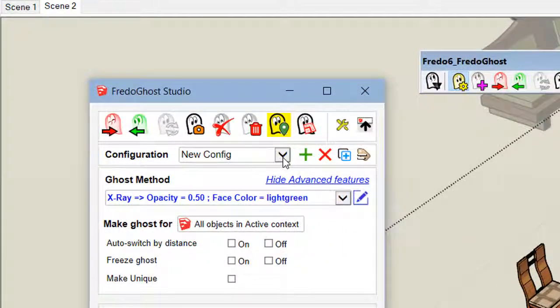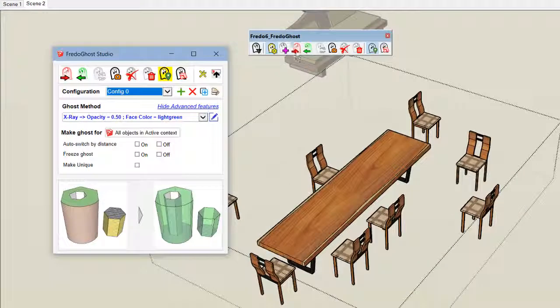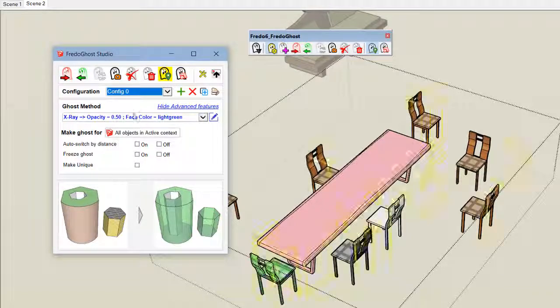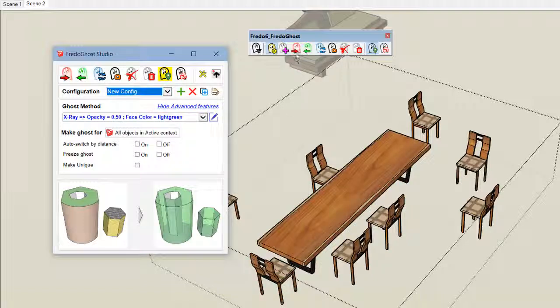If I switch back to the previous configuration, config 0, okay, then you see that I have kept the memory of the Ghost configuration for the table and the 3 chairs. If I move to the new configuration, okay, I have only the table with the green ghosting.